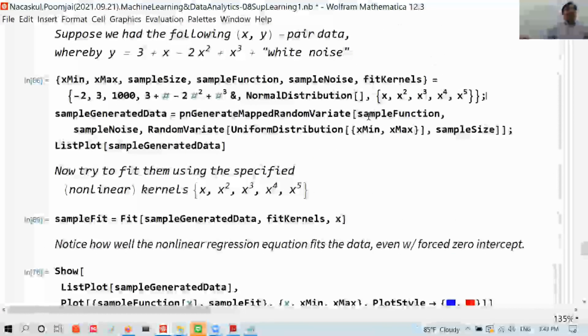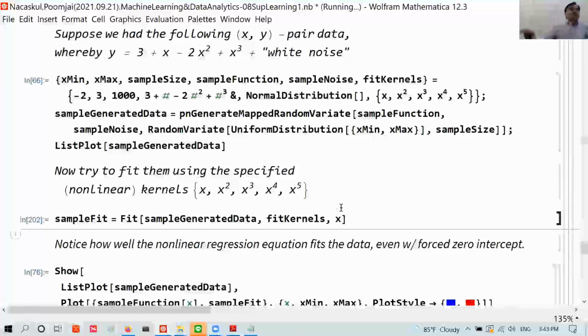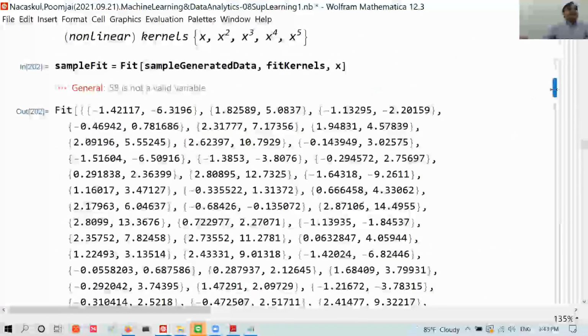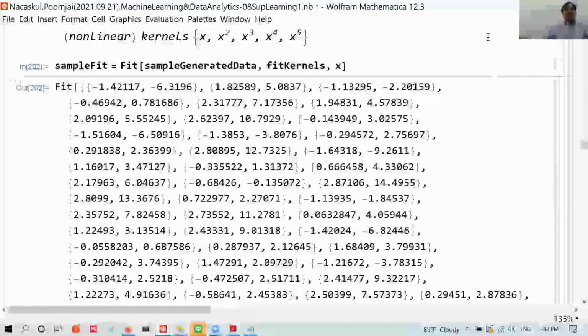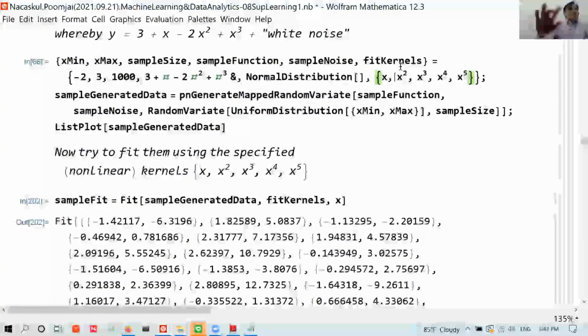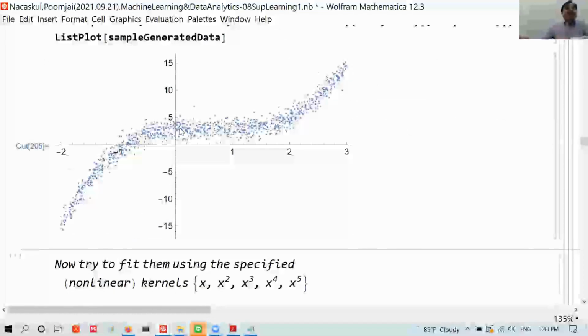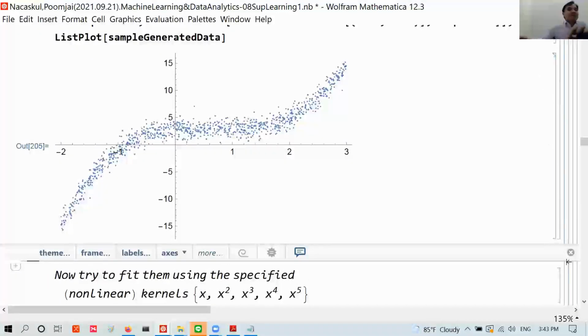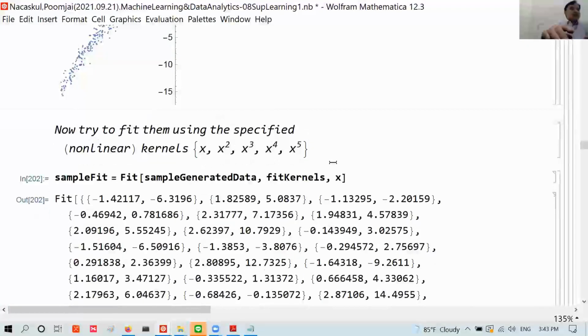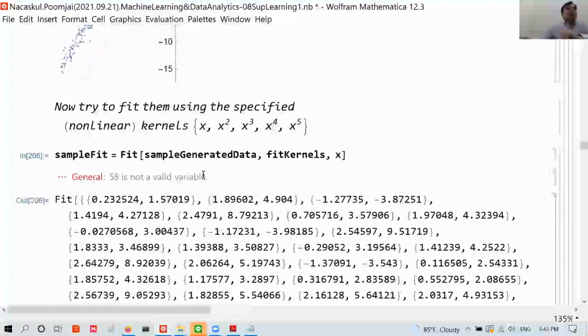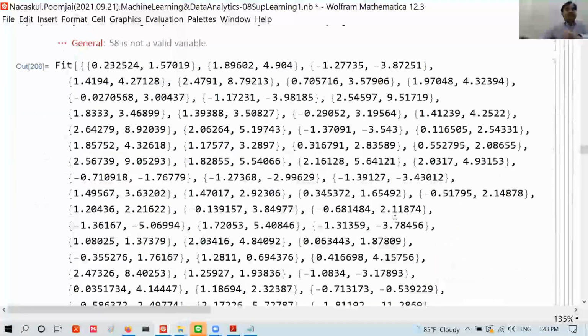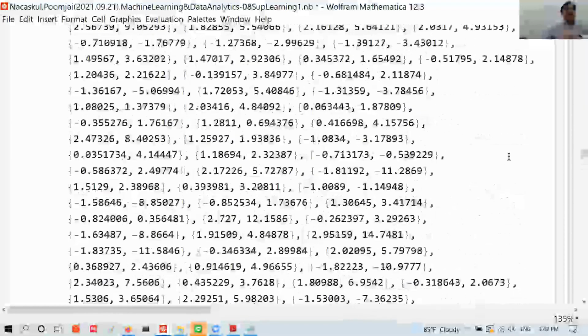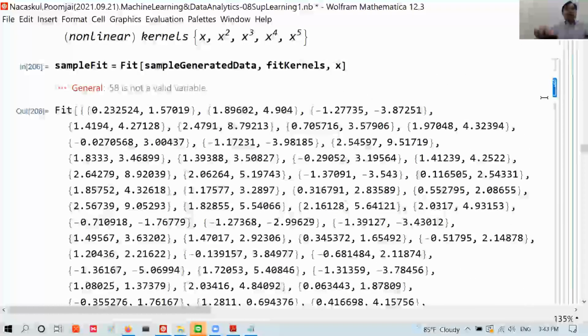Okay, so I create some kind of data and I fit. Now, the function here, nonlinear model, is called fit. I create a sample fit and that is the data. Okay, so this is my data. It's just like the previous example. I fit them with this. Now, these are called kernels. Okay, I happen to create a kernel. I don't know what 58 is. Oops, I screwed up something. Okay, I don't know.